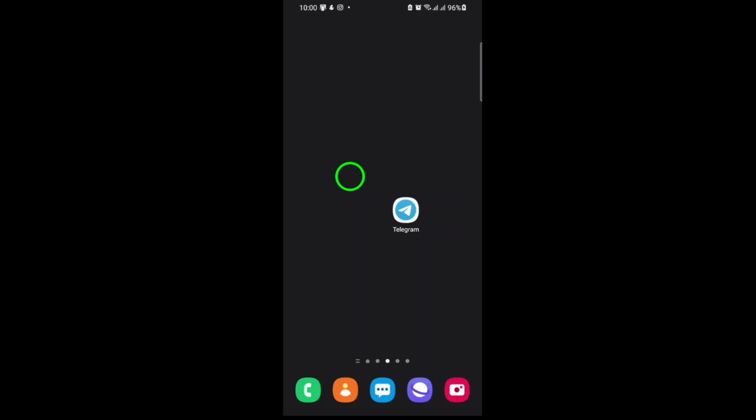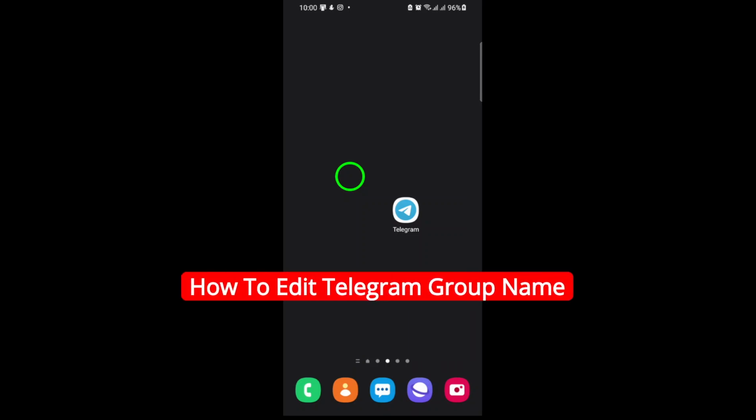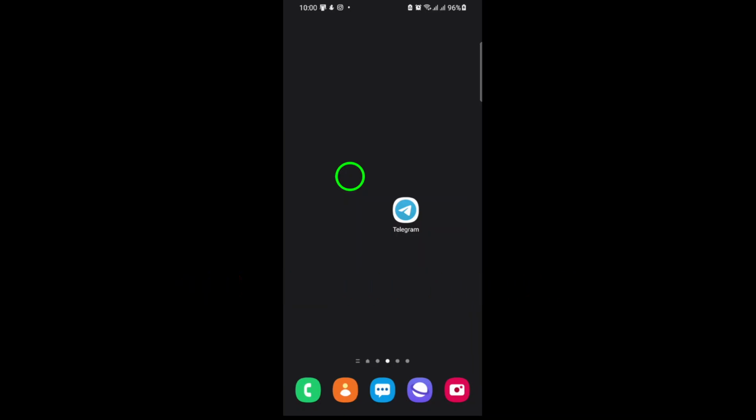Welcome. If you're looking to update your Telegram group's name and keep things fresh for your community, you're in the right place. Changing the group name on Telegram is quick and easy, and you can do it right from your phone in just a few simple steps.